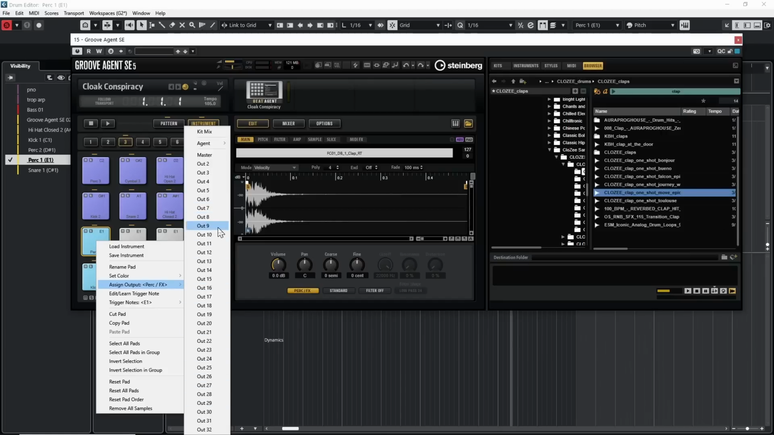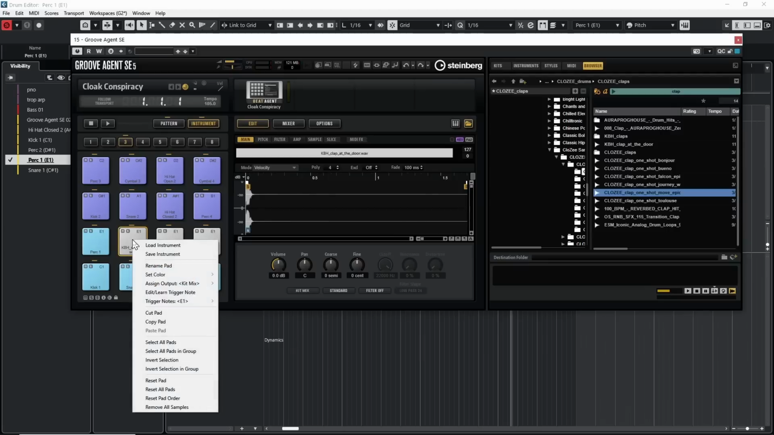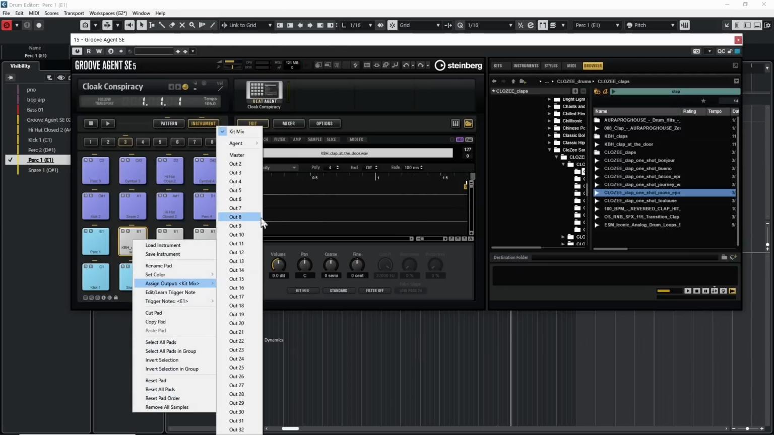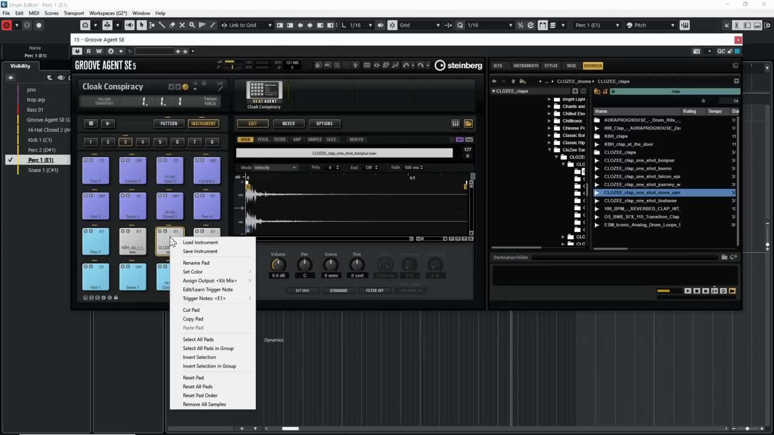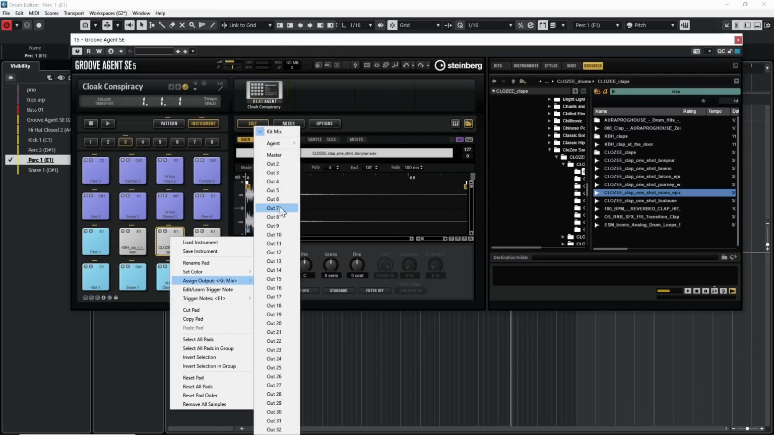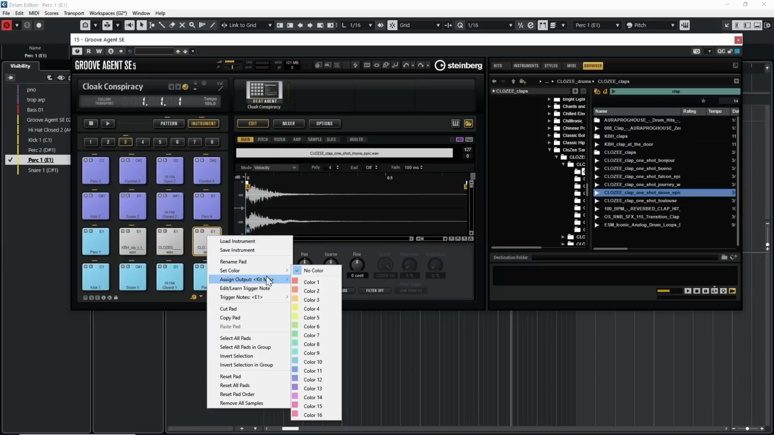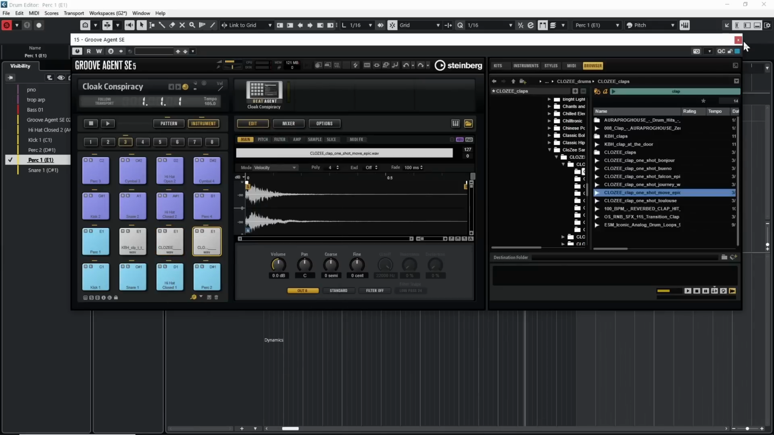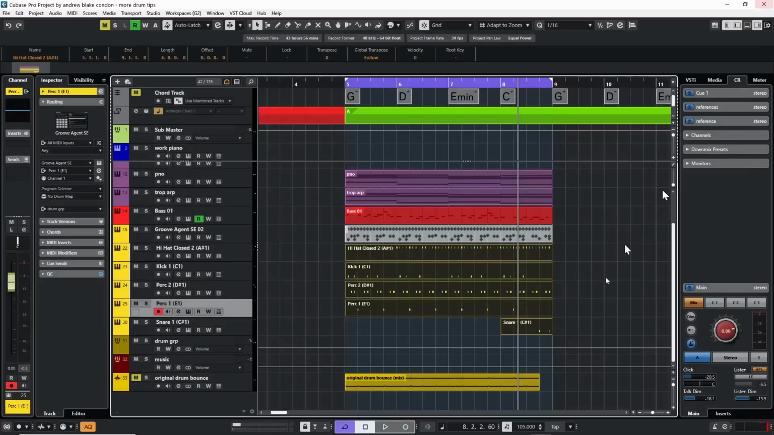For simplicity's sake, I'm going to stick with these outputs that we have, and I'll take numbers 5, 6, 7, and 8, just because it's easy to remember. So this first pad, I'm going to hit number 5. I'm going to go to this next pad. I'm going to say assign the output, go to number 6, go to the next one, assign the output, go to 7, go to the next one, assign the output, and go to number 8. I'm going to close Groove Agent down for a second and go back to my project.